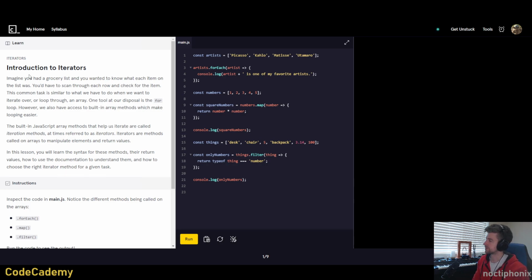Introduction to iterators. Imagine you had a grocery list and you wanted to know what each item on the list was. You'd have to scan through each row and check for the item. This common task is similar to what we have to do when we want to iterate over or loop through an array. One tool at our disposal is the for loop. However, we also have access to built-in array methods, which make looping easier.